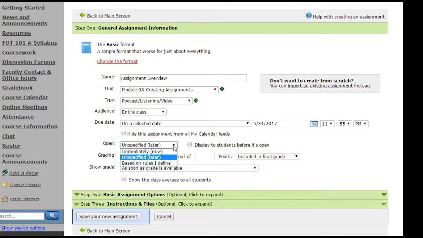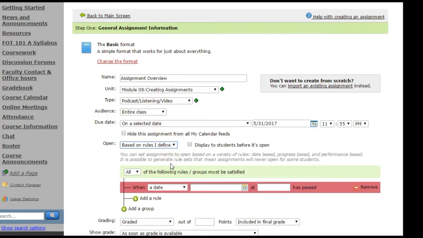Open. Do you want the students to be able to see this assignment now? Or do you want them to see it later? Or do you want to have rules that you define? I encourage you to play with the rules that you define. This is wonderful for a quiz. I'm going to actually use this option right now. So if I click on based on rules I defined, I can also click display to student before it is open. Now, if this were a quiz, the student could not see the contents of the quiz, but they could see the name of the quiz in their assignment list under coursework.